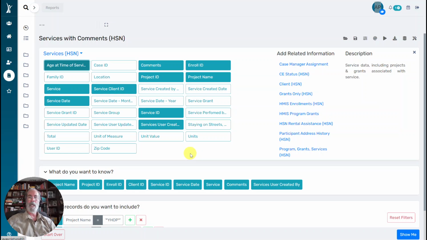Now, we can also link the services domain over here with other domains. And later on, we'll talk about how you can do that, so that you can get additional context for the information that you're looking at. But again, this is not about creating the report, it's about using it. I'm just highlighting some of the options that you have. So I'm going to go ahead and just close this down.